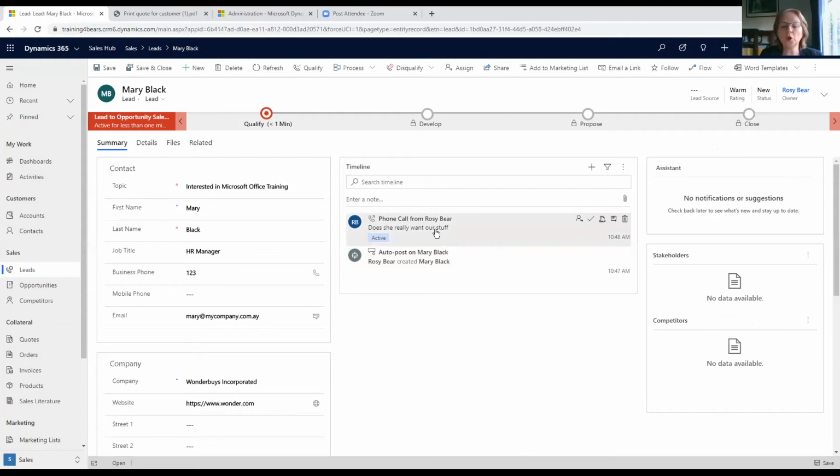Based on this phone call, we're going to make a decision. Do we disqualify this person, Mary Black, or do we qualify her, i.e. take her in? Now, when we disqualify, we give a reason. So if she decided, no, our stuff's too complicated for her, we'd probably choose no longer interested. In this case, I'm going to go the other way, and Mary thinks we're really, really cool. So I'm going to qualify Mary in.